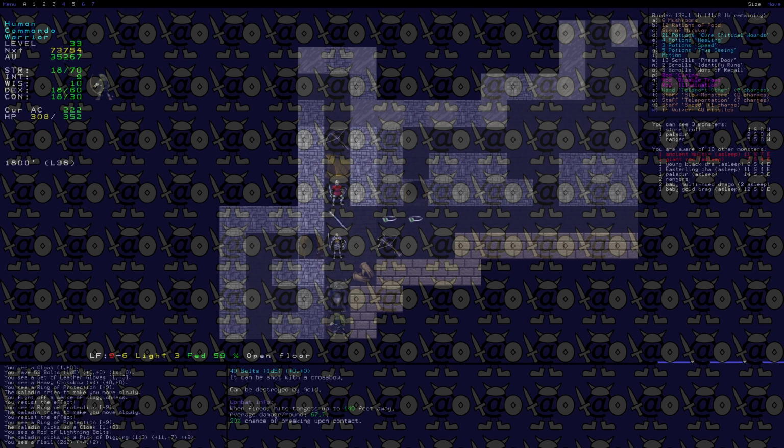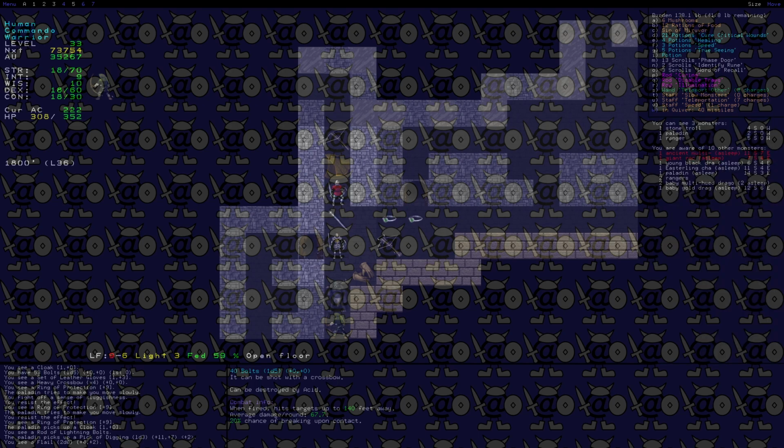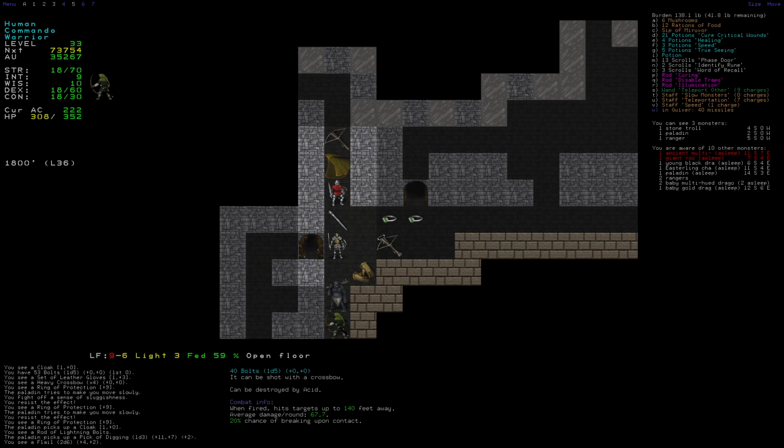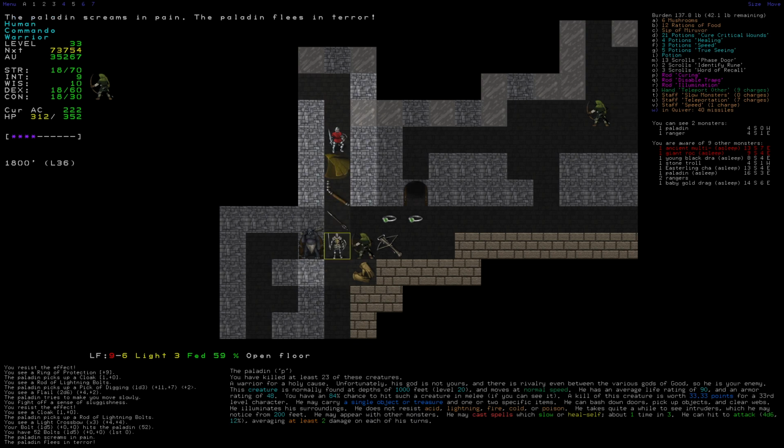These things resize themselves. The main window kind of resized itself. Well, they do resize themselves a tiny bit when you click on them. Another cloak plus 1, light crossbow. Okay.